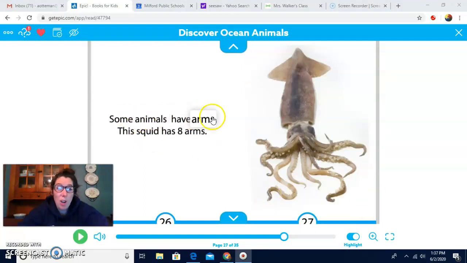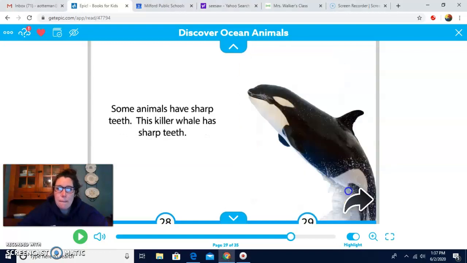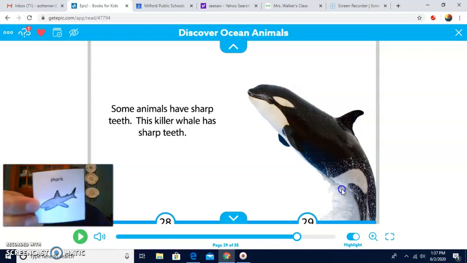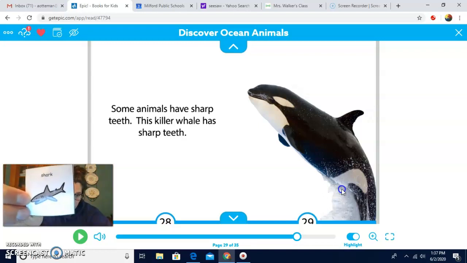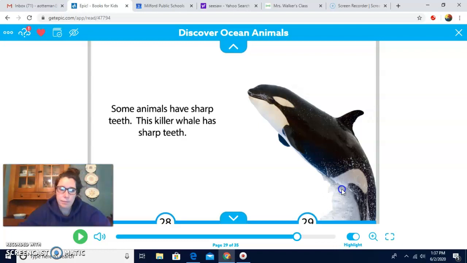Some animals have arms. This squid has 8 arms. Some animals have sharp teeth. This killer whale has sharp teeth. Can you think of another sea animal that might have sharp teeth? I can think of a shark. Nice.